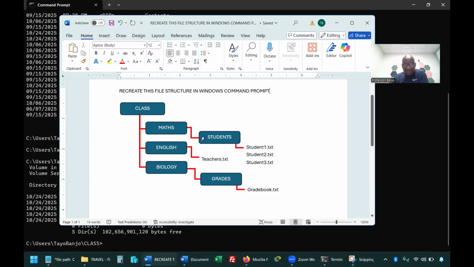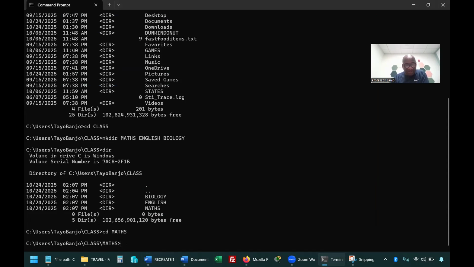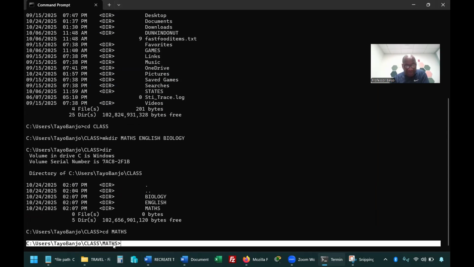All right, so now to put the students subfolder in the math subfolder, we have to go inside the math subfolder, right? So right here, we need to do change directory and go to math. All right. CD math, change directory, you hit enter, and now you can see your path has changed, or added math. So right now you're in the math folder.